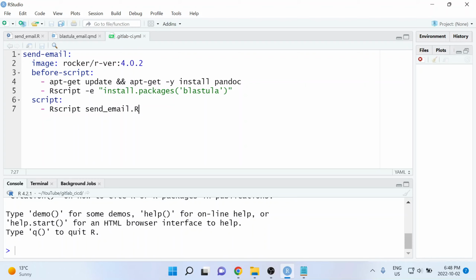That's it for this YAML file. It's quite a lot shorter than the one that we saw in the last video and quite a bit easier to read as well.